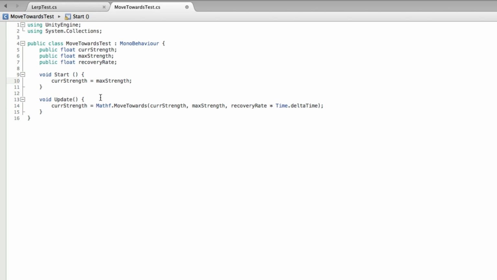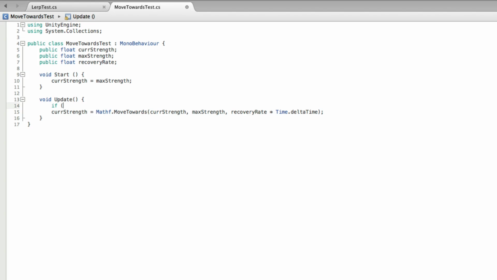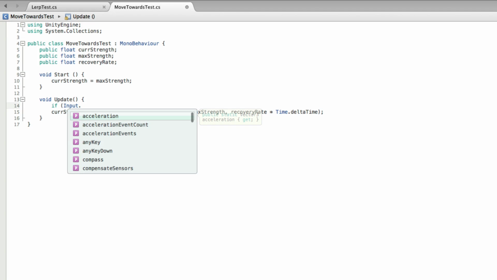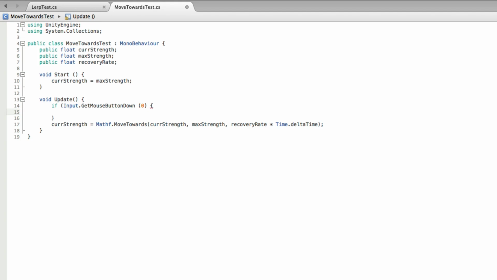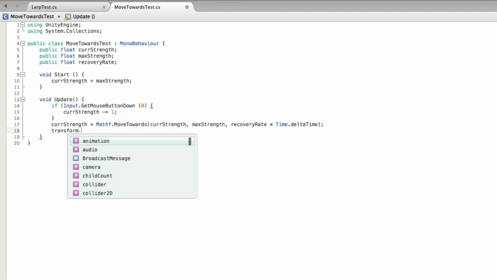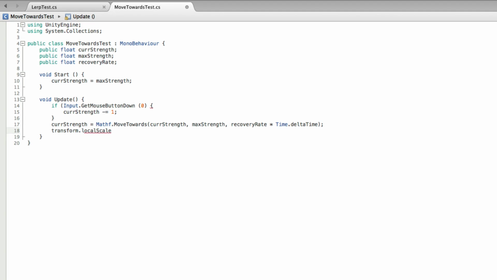And then in my Update, I'm going to add an input just so we can give ourselves some instant damage. If the input is GetMouseButtonDown 0, so that first mouse button, let's say our current strength minus equals, I don't know, 1. How about that? And then where we have our recovery rate underneath, we are going to set transform.localScale to a new Vector3.